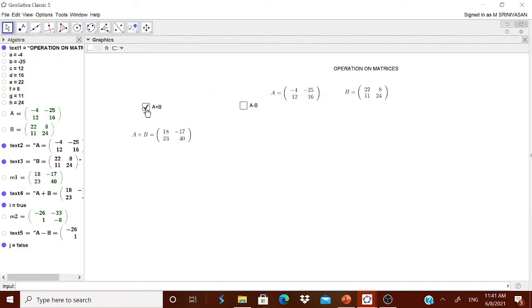A plus B is displayed. Now A minus B is displayed. Okay. Now we can continuously go for this transpose and all. Let us do it very quickly now.